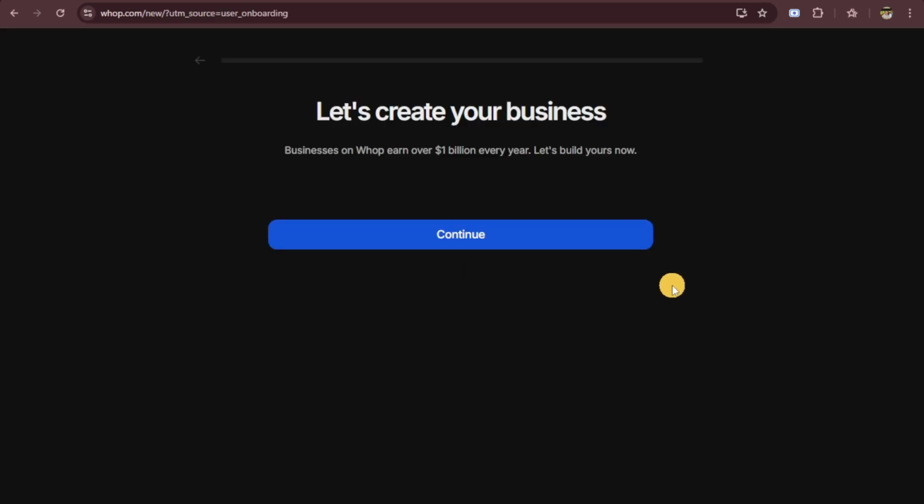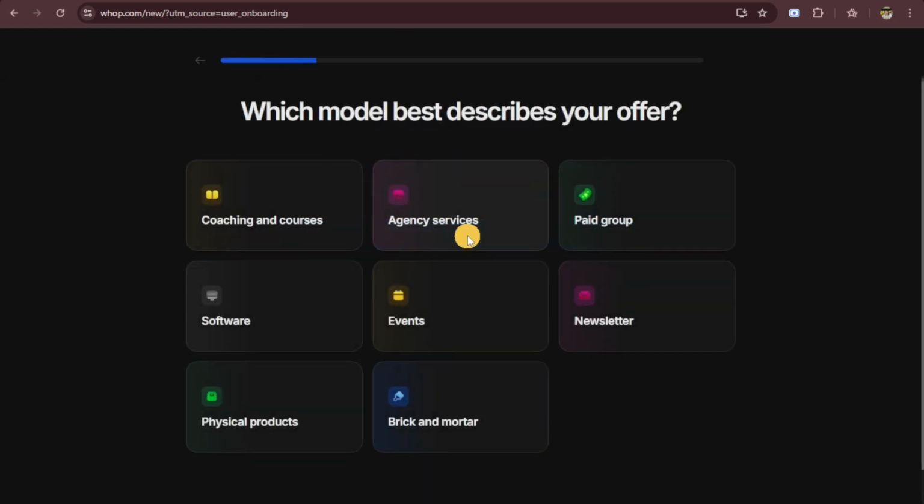So from here, you can follow anything or anyone that you like, and then all you have to do to set up your business is to follow all of the prompts right here if you're planning to create a business. But all in all, that is just how you can sign up to a Whop account.